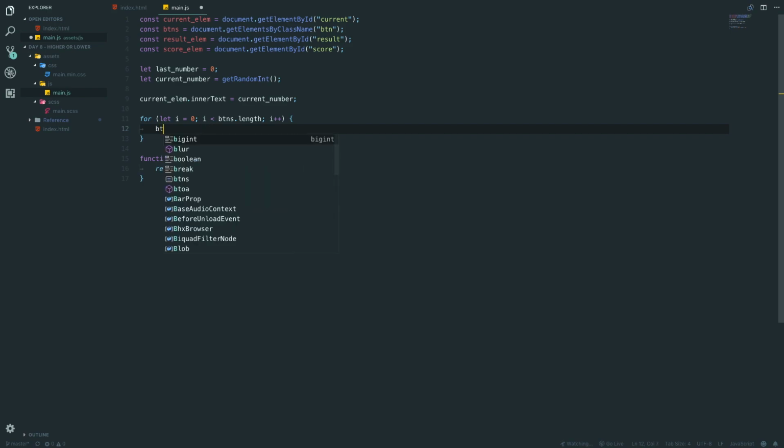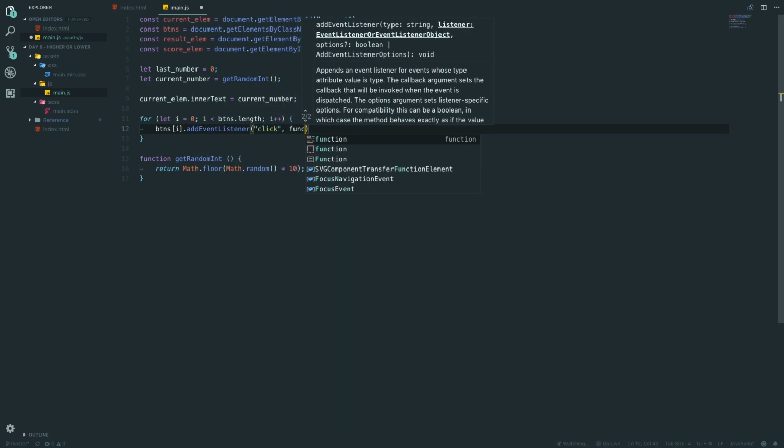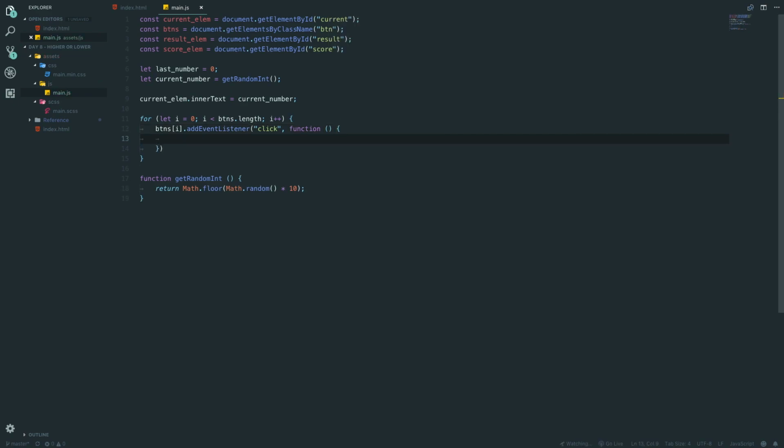And the first thing we want to run is buttons.i, so we get both the buttons which are in the element, addEventListener, click, and then we want to say function. I would use an arrow function here and just call playGame that way, but this won't work in an arrow function because this basically will stand for the window and not the buttons element.